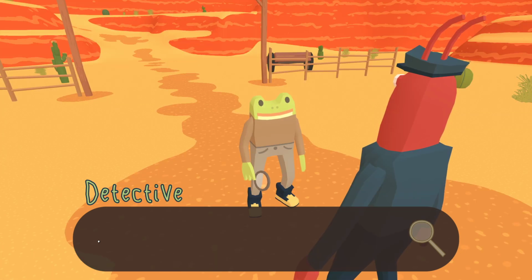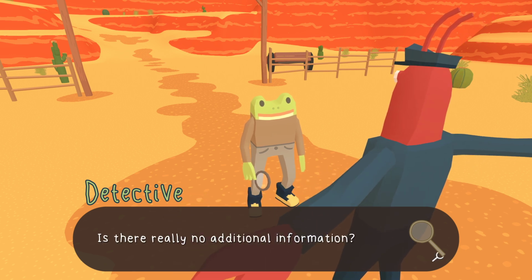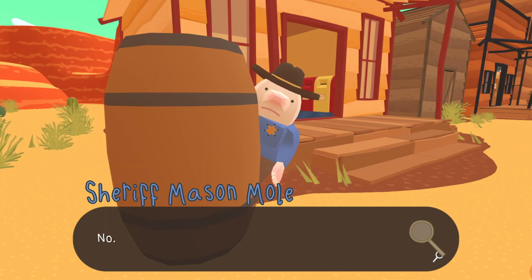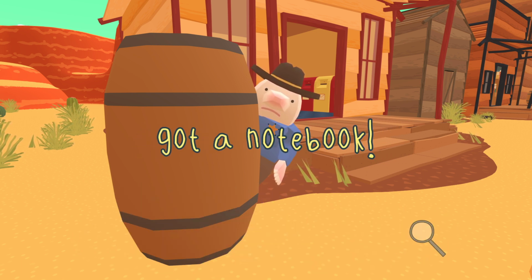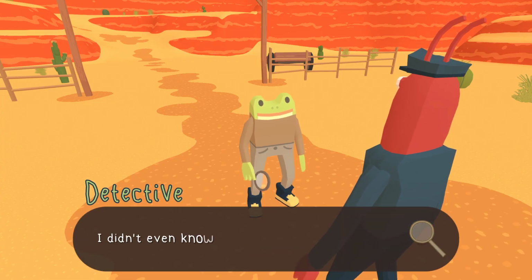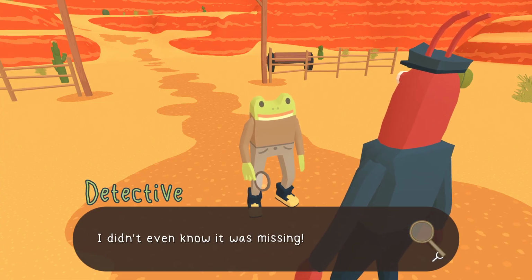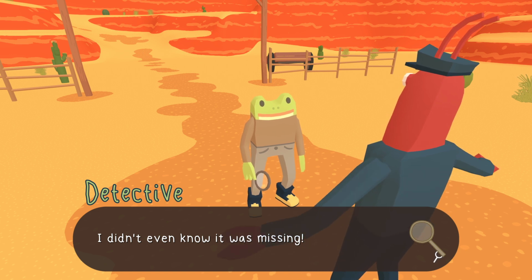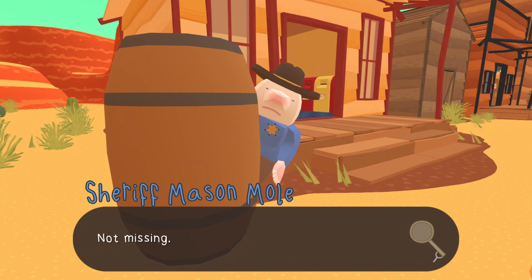Well, you heard the sheriff. Okay. Is there really no additional information? No. But here is your notebook. I'm sorry? Here, notebook. Somebody mailed it to you. We found the notebook. Whoever could have stolen it. We may never know. I didn't even know it was missing. Not missing. It's right here. Can I ask a question? No, I'm busy. Goodbye.